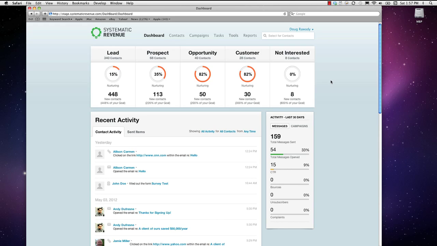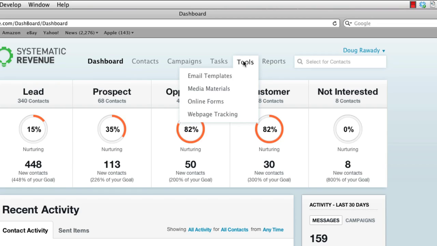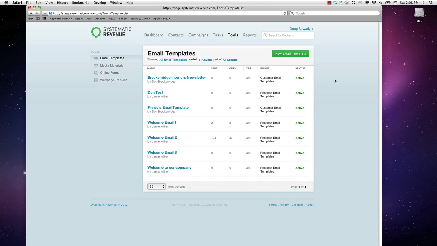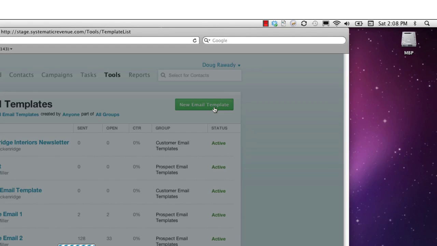As in our previous video, we're beginning this one from Systematic Revenue's dashboard. And just like online forms, email templates can be accessed from anywhere in the application. So go to Tools in the header menu and click on Email Templates in the drop-down menu that appears. This opens the Email Templates library window, which functions almost exactly like the online forms library. Here you can manage and see the status of existing templates as well as construct new ones. Click on the green New Email Templates button and we'll get underway building our first one.